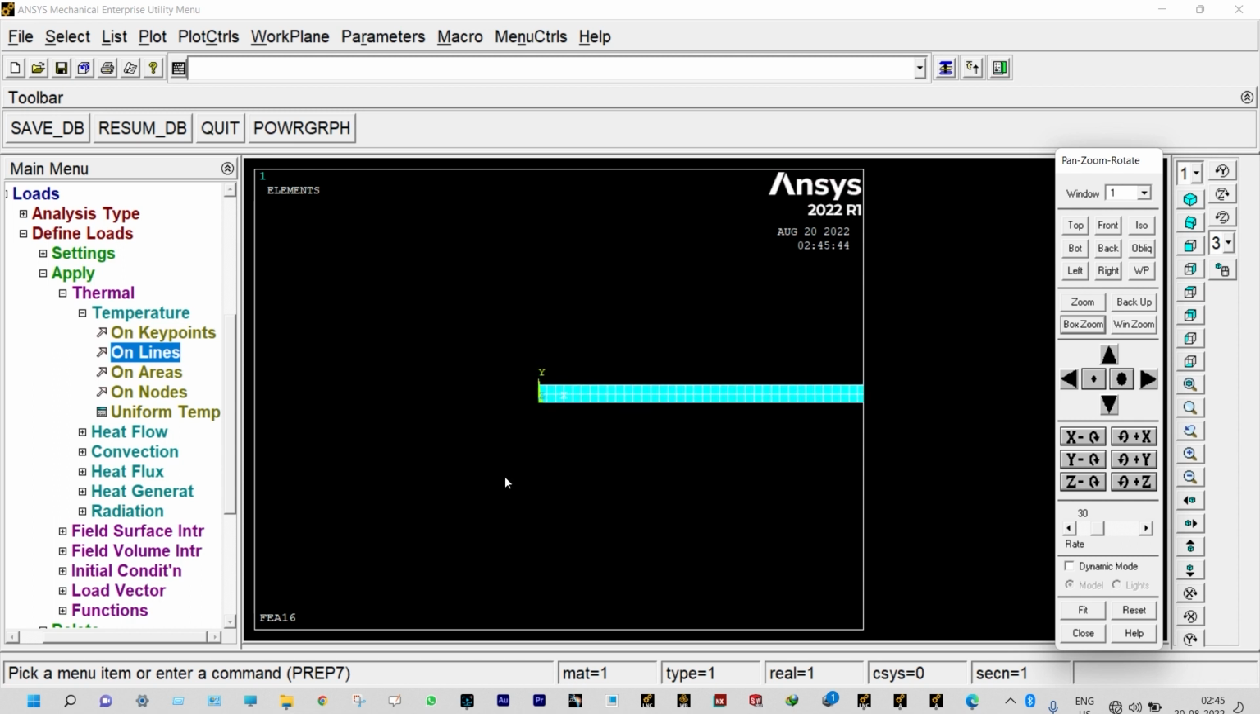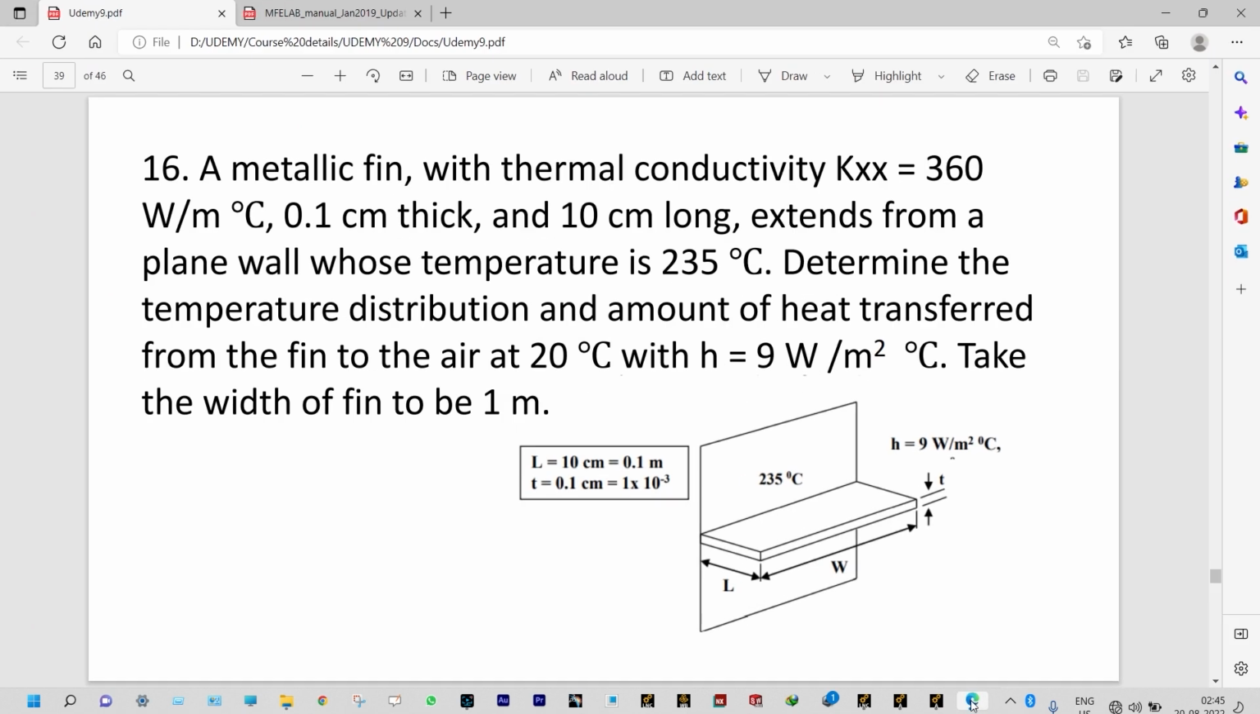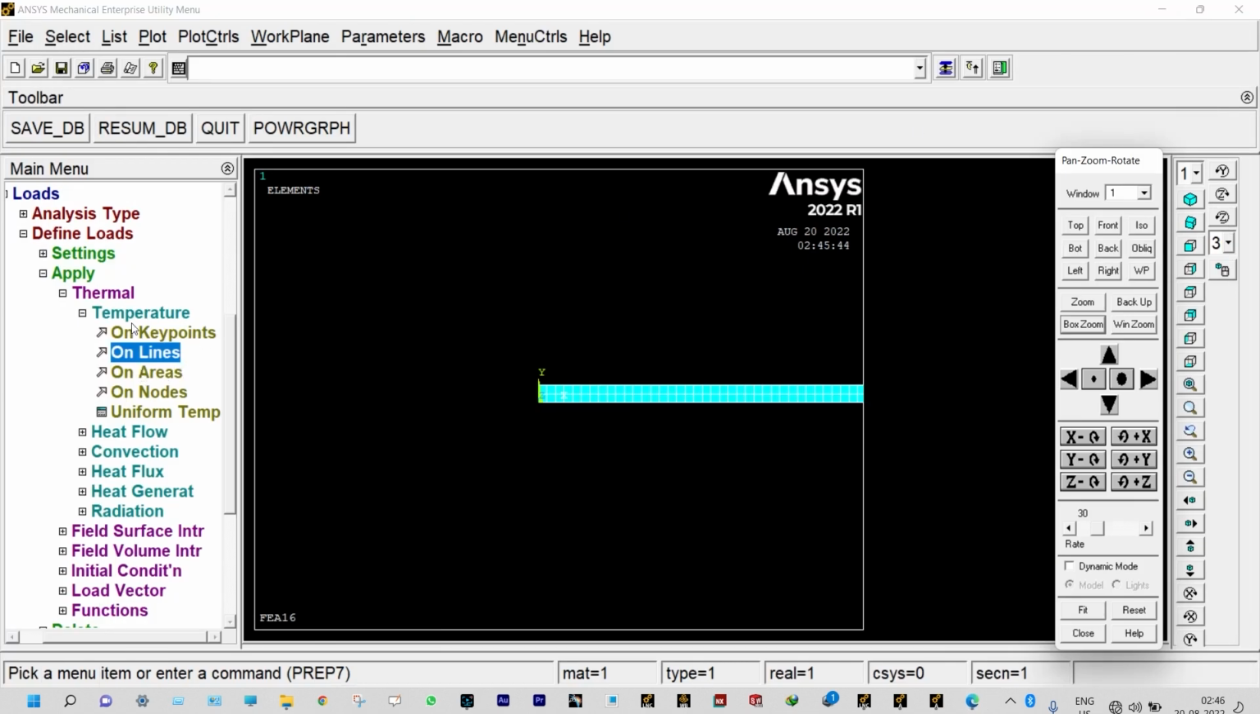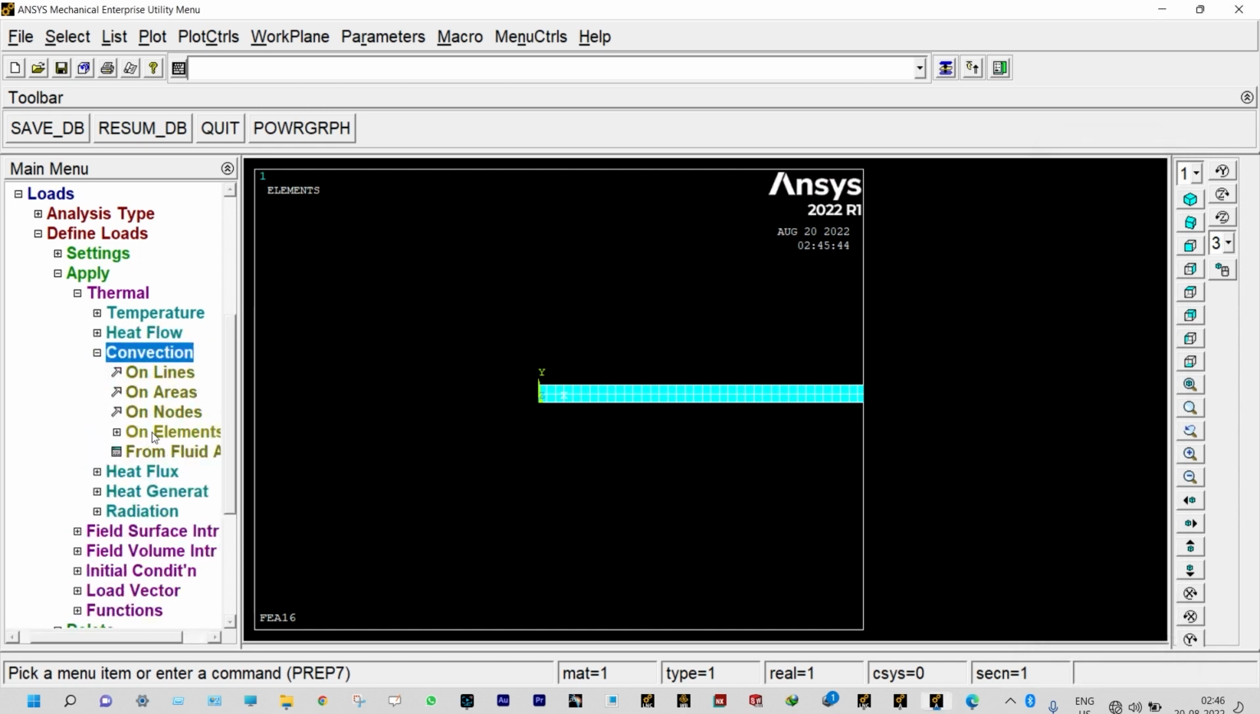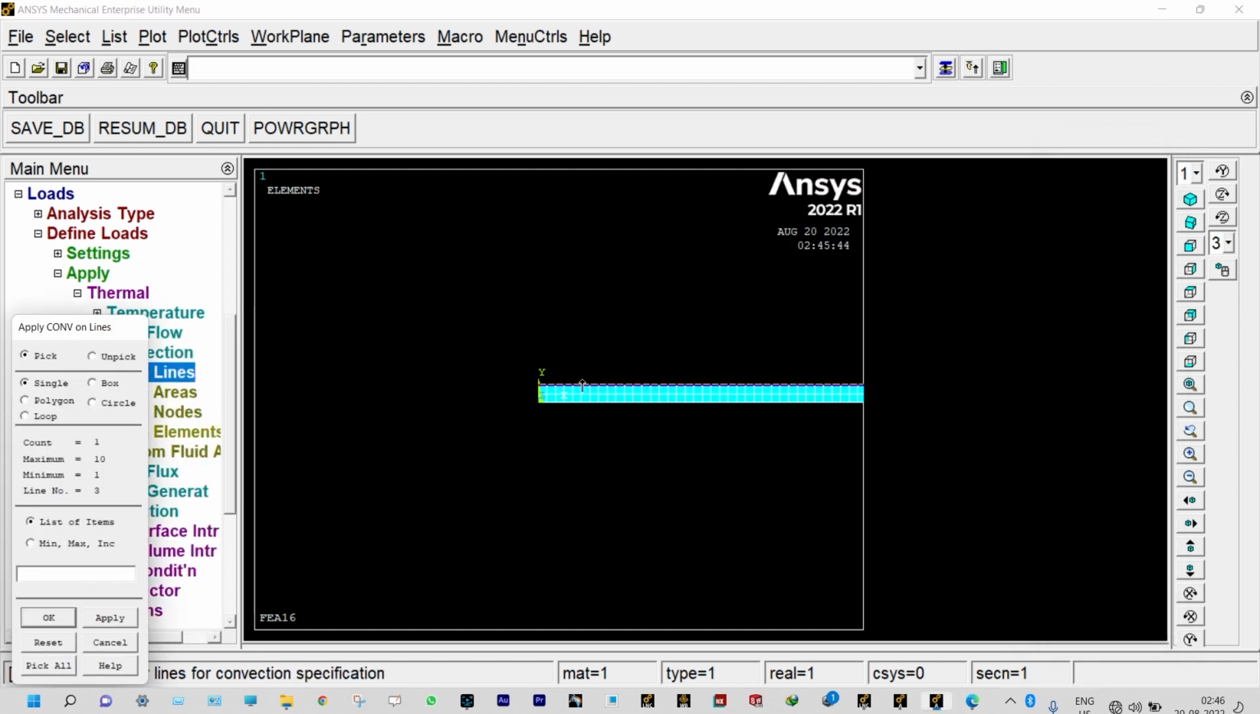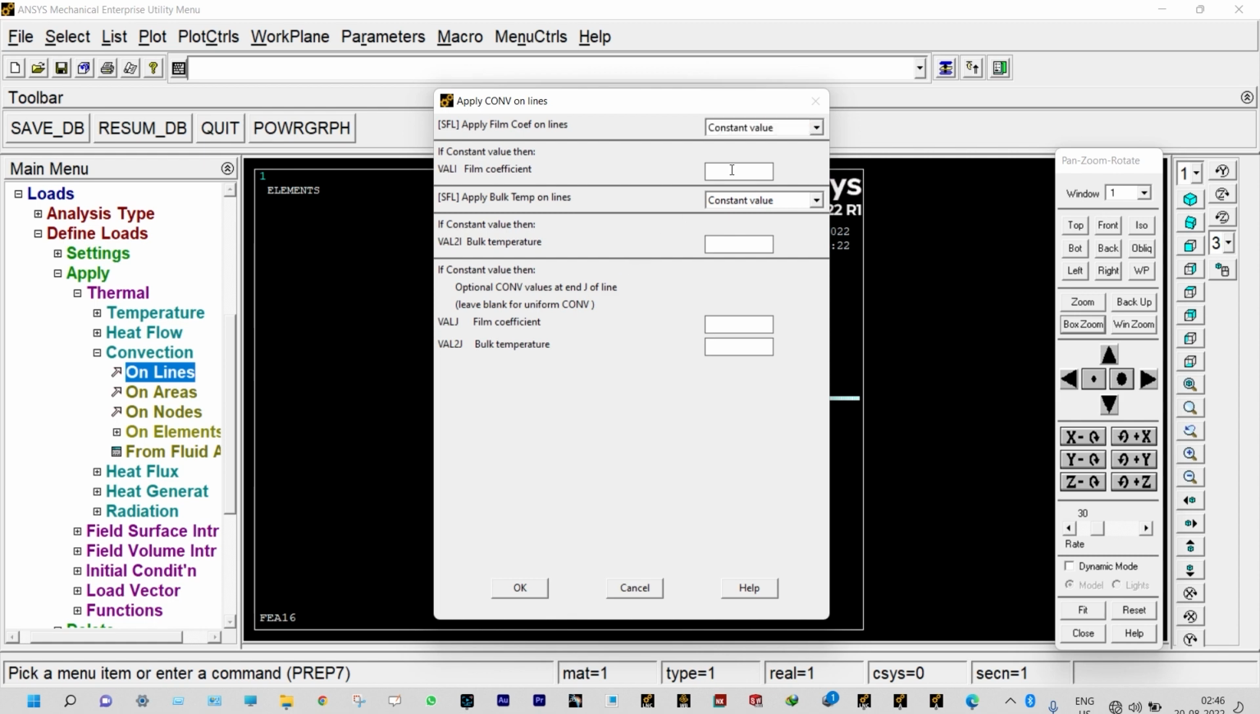Now we need to apply another boundary condition, that means from top and bottom surface it will be transferred by way of convection, and convective heat transfer coefficient is provided as 9 watt per meter square degree centigrade at a temperature of 20 degrees centigrade, right? So let us apply the second one. Thermal convection on lines. Let us select the lines one by one. Three different lines will be visible here. All the lines are selected. Done. Okay, and in this case convective heat transfer coefficient is 9 watt per meter square degree centigrade, and bulk temperature is 20 degrees centigrade.